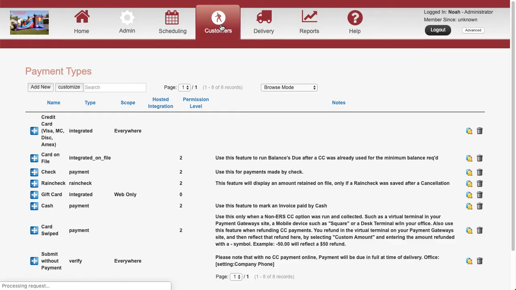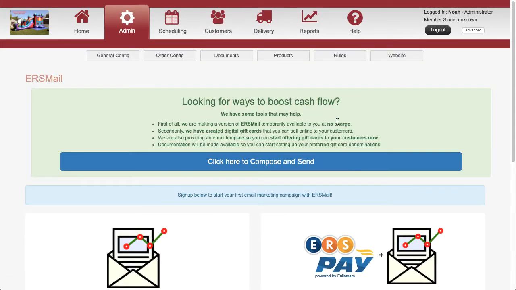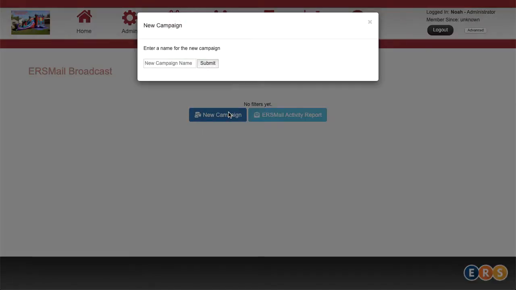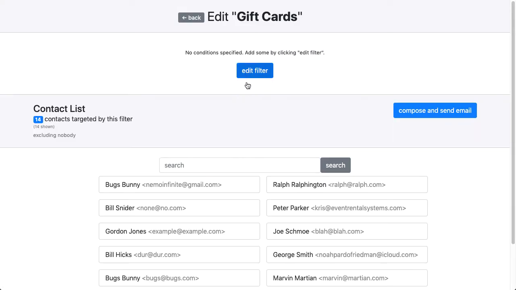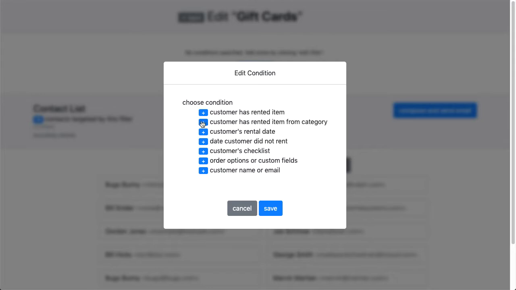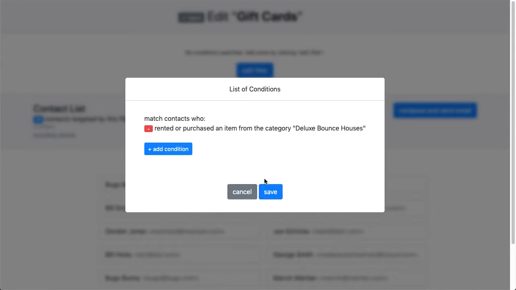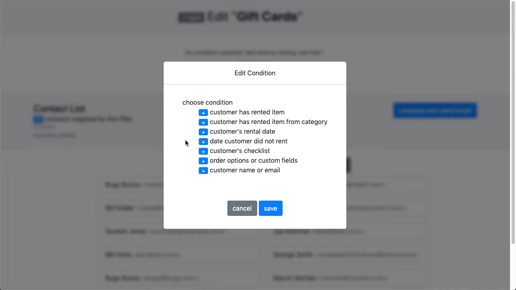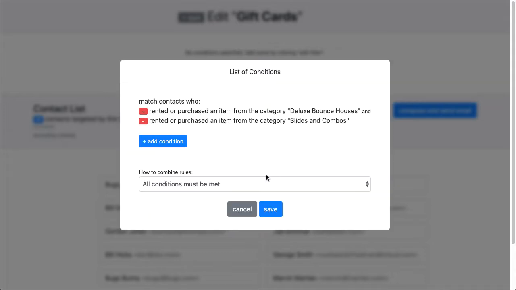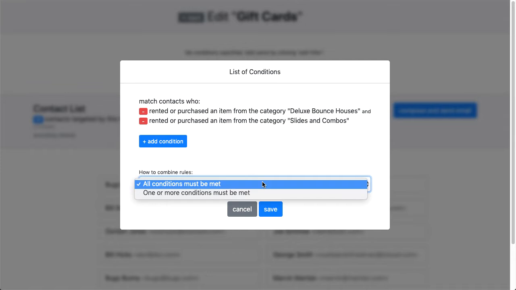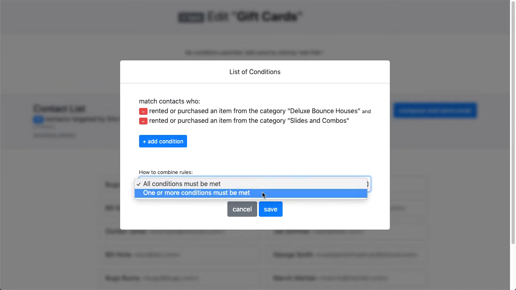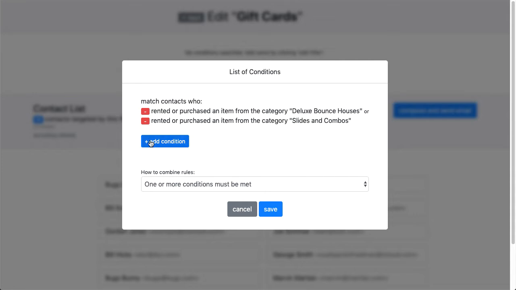We're going to access that by going to Customers, go to ERS Mail. So let's go ahead and create a new campaign. So we're going to create some filters here. I'm going to basically target everybody who has rented anything except for a dumpster. So this is important right here. If we go with all conditions must be met, that means they're going to have rented or purchased an item from Deluxe Bounce Houses and one from Slides and Combos, and I don't want that. I want it to be either or. So I'm going to do that.